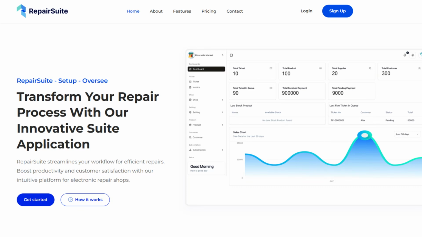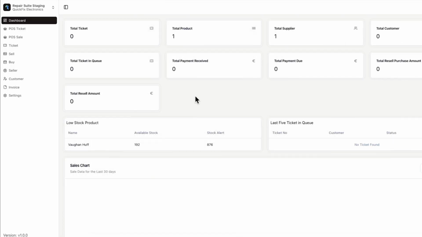Welcome to RepairSuite. Using RepairSuite, you can manage your shop and multiple branches effortlessly. To add your branches to RepairSuite, simply click on the Settings button on the left menu.